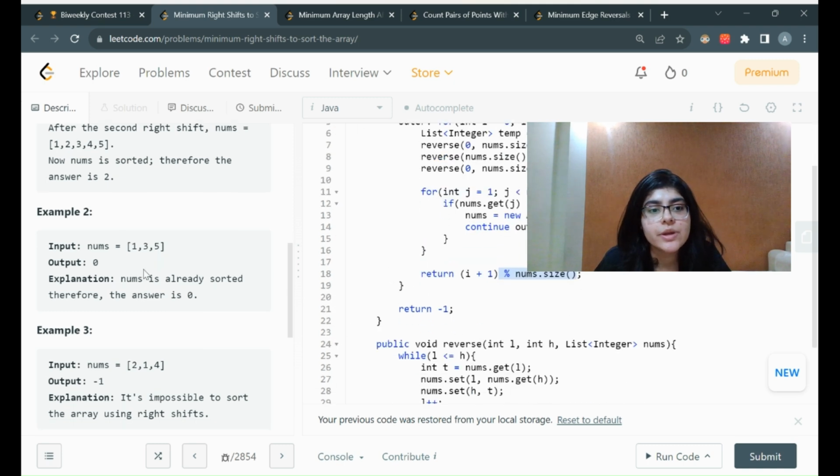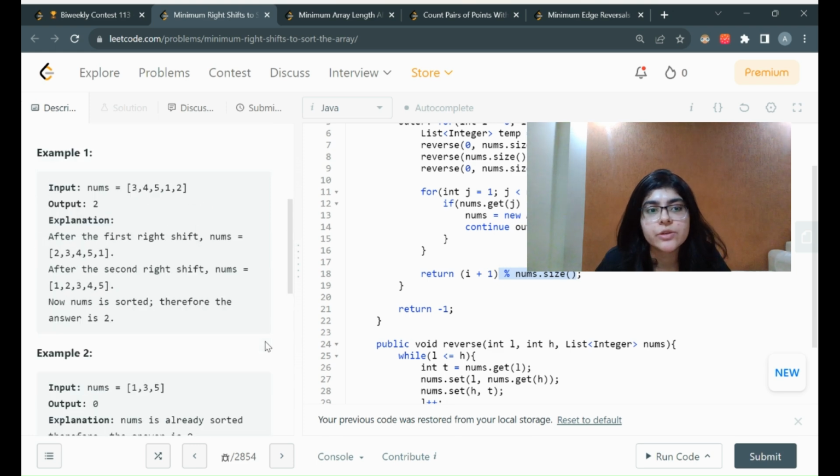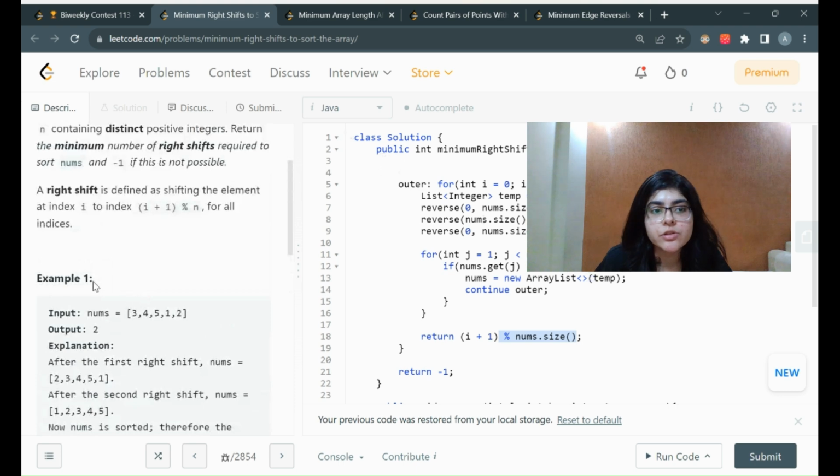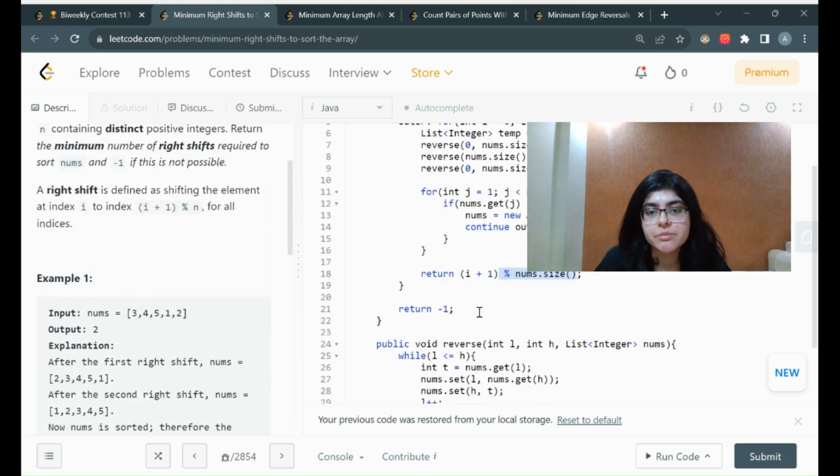And as I said, there can be at most n unique right shifts. And if it's not possible, then you can directly return -1. And that is the first question.